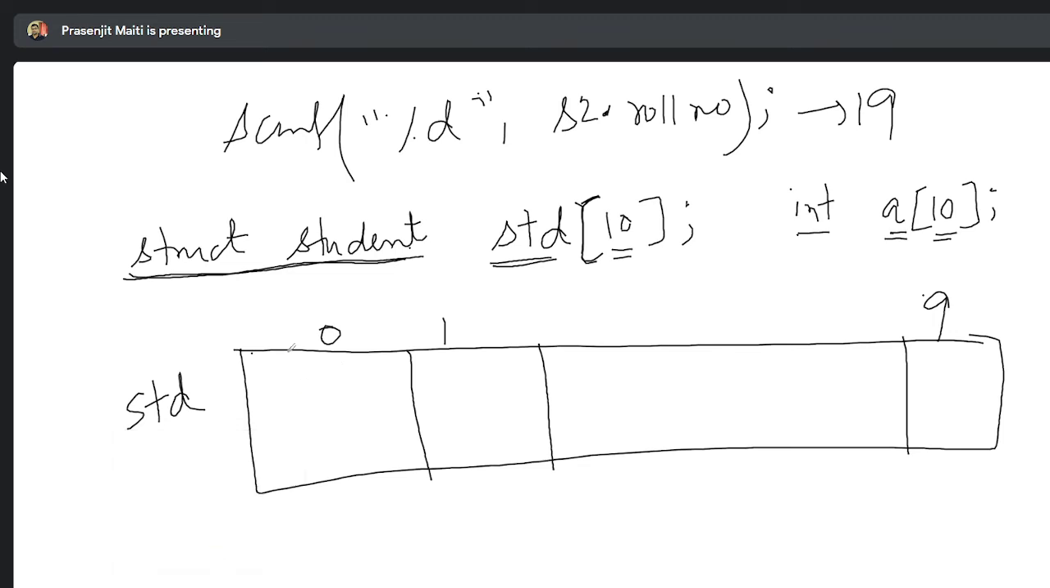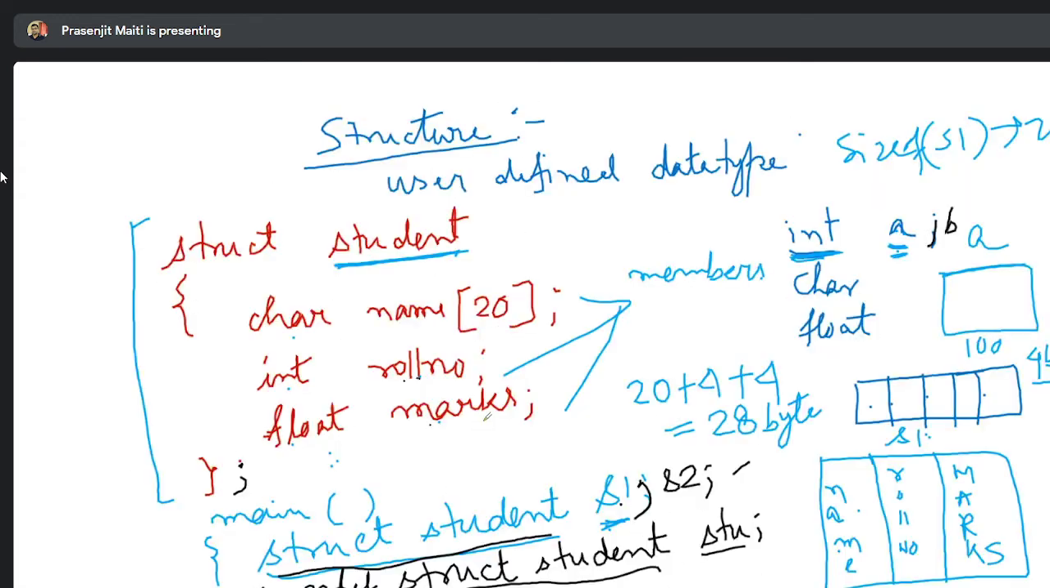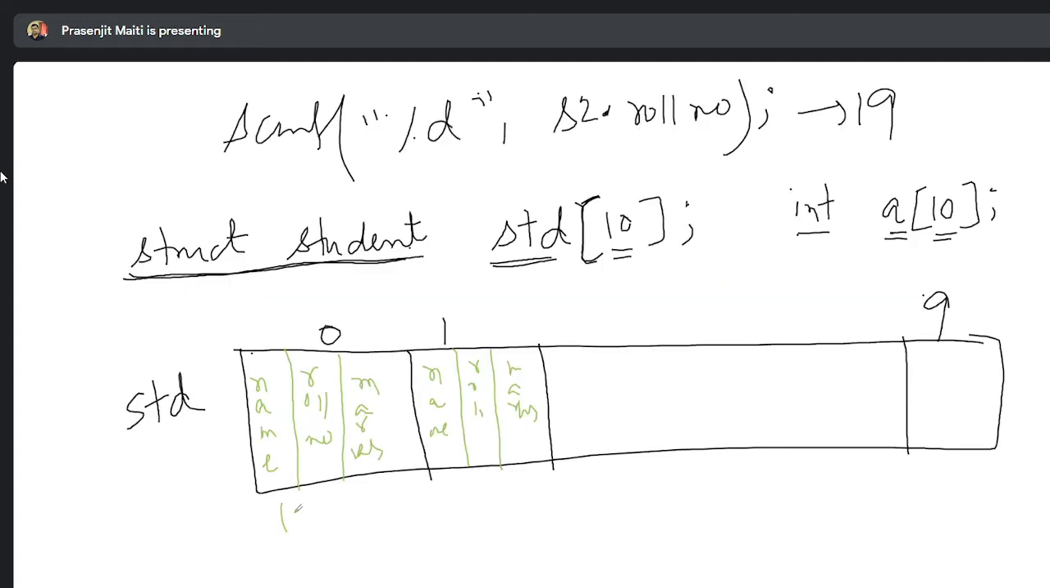And at each index, there are 3 data members. So there is name, roll number, and marks. Similarly, here name, roll number, and marks. Okay, so to store one value, how many bytes are required? 28 bytes. Okay, so suppose the starting address is 100.